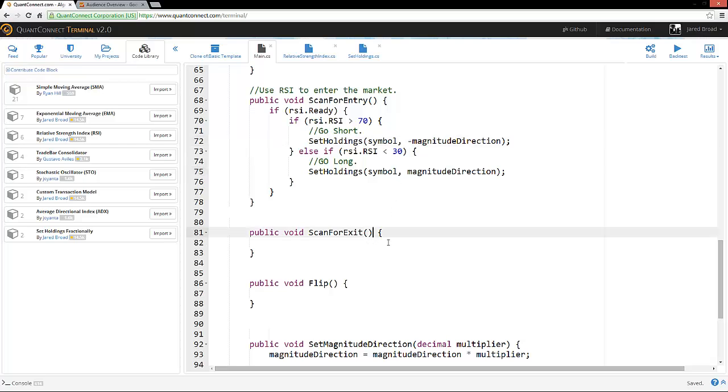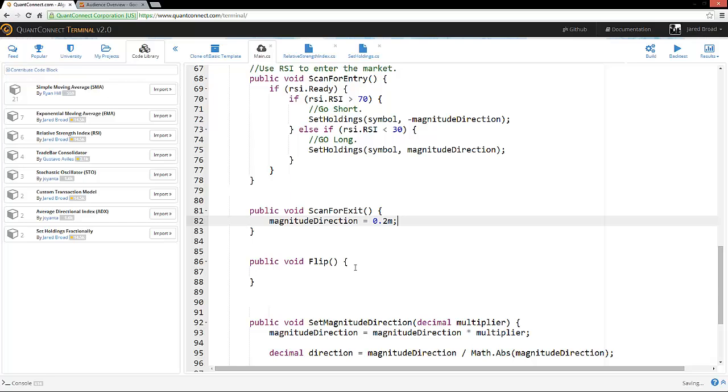In the case where we're exiting, we want the magnitude direction to reset. In the case where we're flipping, we want the magnitude direction to multiply by 2 and -2. So now this will reset when we take a profit, or double down and flip the direction when we have a martingale flip.